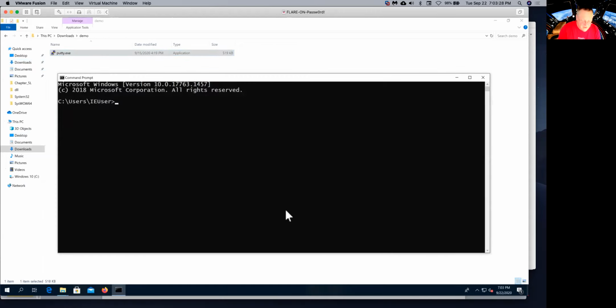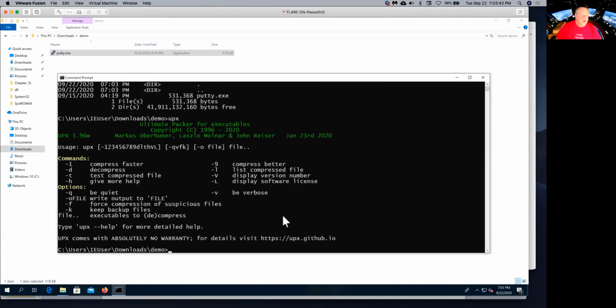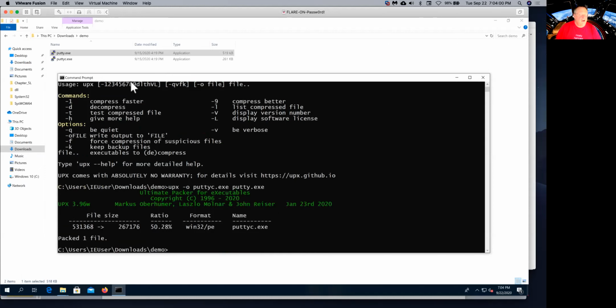Let's go to the command line and cd to downloads demo. Okay, and do a directory. And I see I've got PuTTY in here. So I can do UPX. If you do UPX all alone, it gives you this help message. And you can now compress files. If you do UPX minus output, I'll just say puttyc.exe, and then putty.exe. That'll take PuTTY and compress it. And now I'll have a second file called puttyc that is smaller. This was 530K, and now it's 267K.